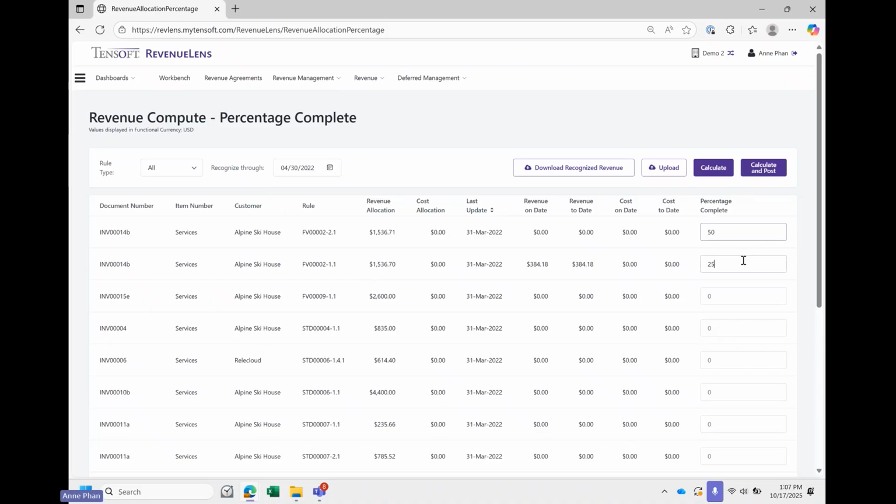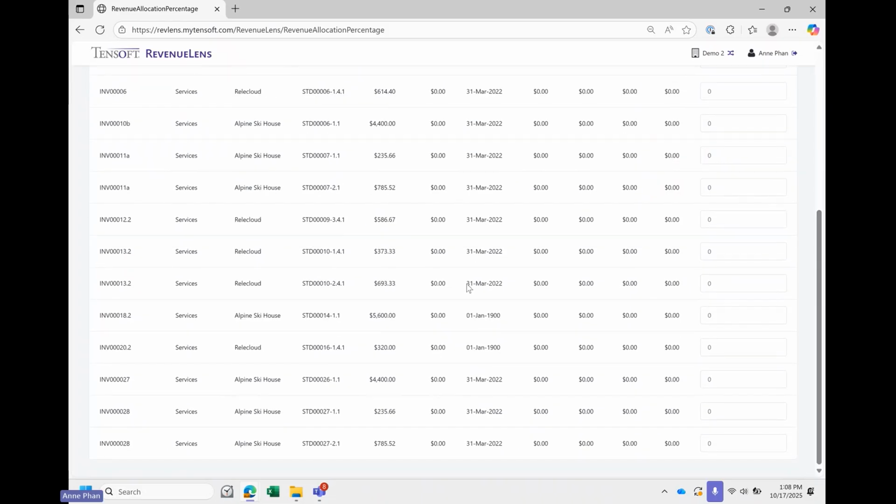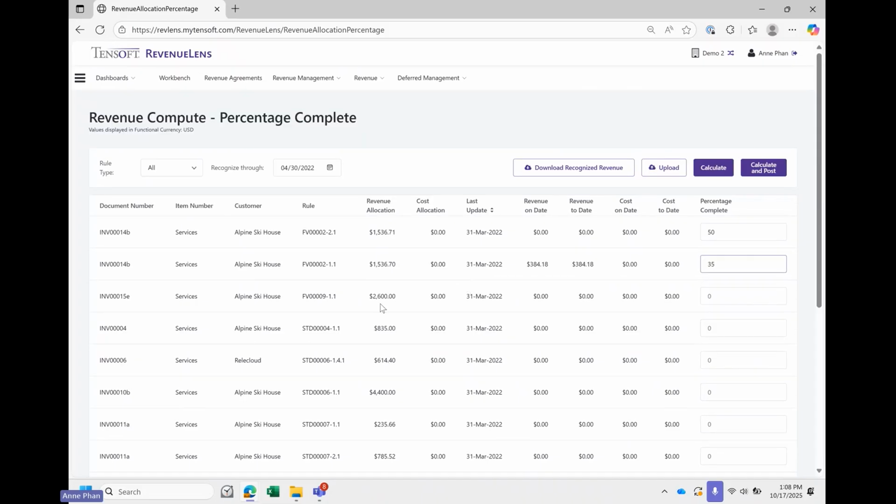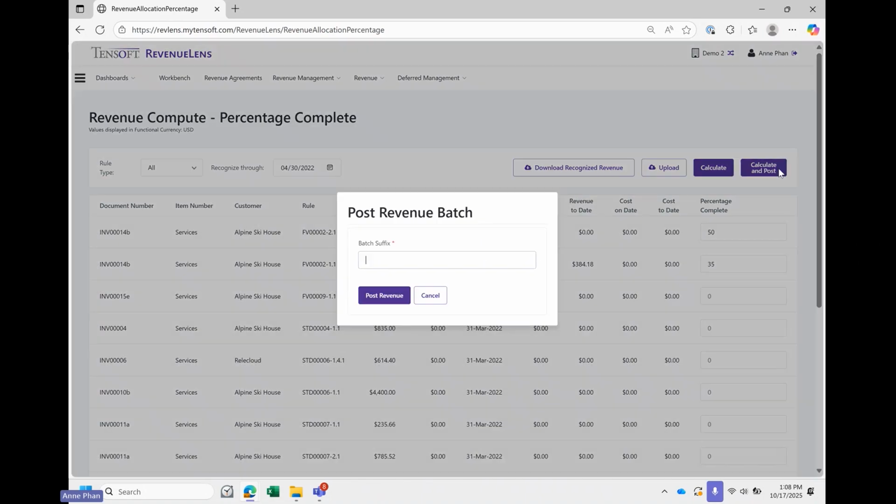We'll say that's 50 and this updated to 35%. Remember to update everything that you would like updated for this period of time. We'll just be doing 2. And I'll calculate and post again here.